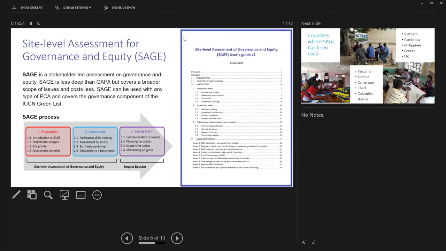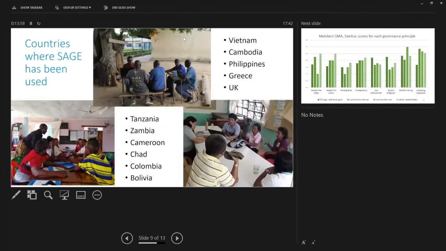And this is at an earlier stage of development. The next slide will show you where it's been used. This includes Southeast Asia, Latin America, and also Europe, UK and Greece. It's been used in marine areas, a few, though not many. It's about to be used in the Western Indian Ocean with LMMAs and MPAs in Kenya, Mozambique and the Seychelles.